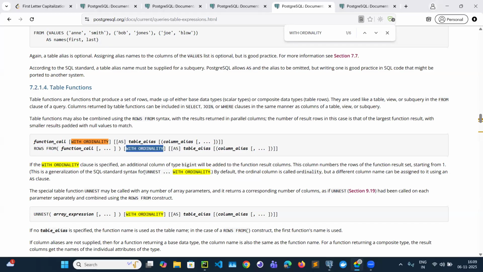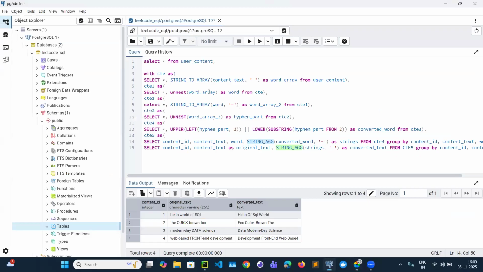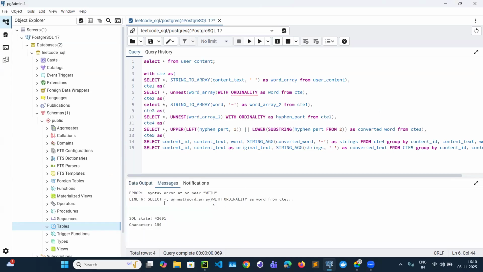And this is used with the function unnest with ordinality. So where you use unnest, just put with ordinality. But here is one catch. Now if you run it, it is not going to work. You can see it is giving me a syntax error. So why is it giving me the syntax error?